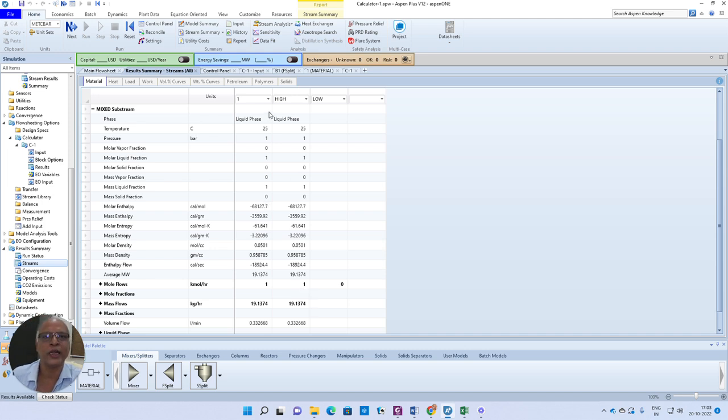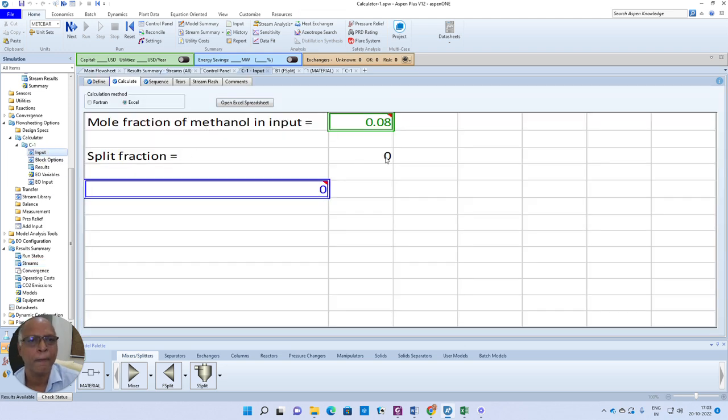In fact, we should have written the other way. Just 1 second, I will go back. I think there is a small issue with respect to your calculator block. We did not write it properly. This is where we are calculating an Excel spreadsheet.